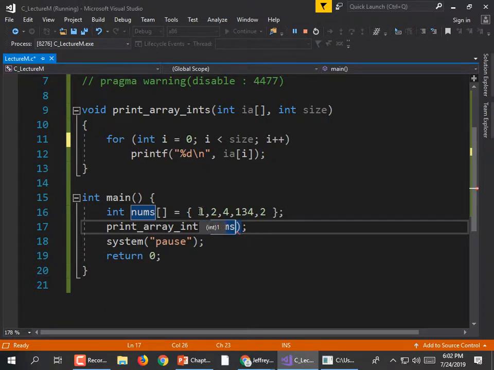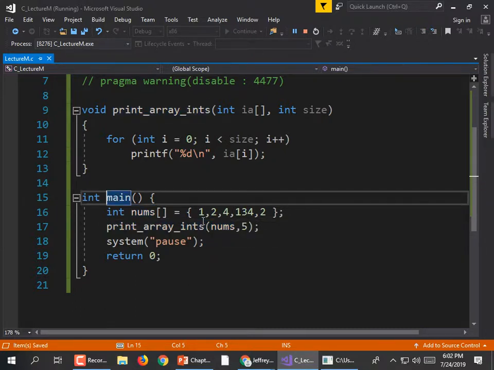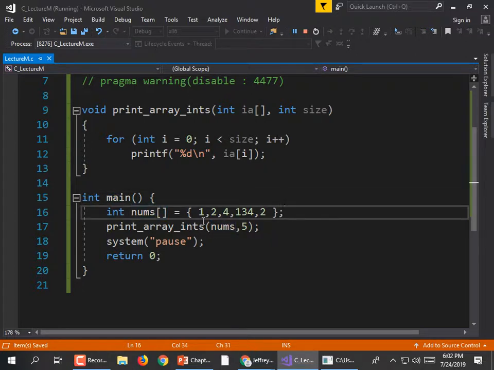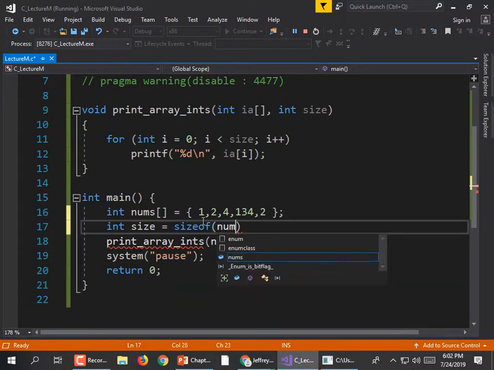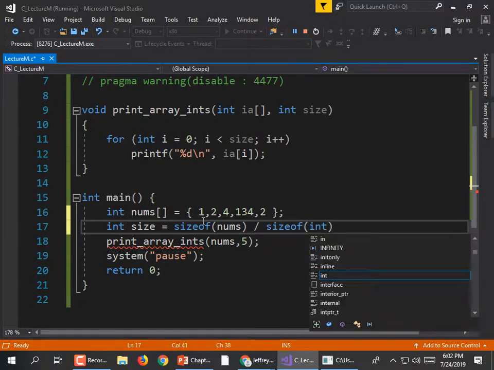Now the cheap, bad way of doing it would be to type in 1, 2, 3, 4, 5, and so put a comma 5 there. That's real lame. A better way would be to calculate the size the same way that we did in that function up there: int size = sizeof(nums) / sizeof(int).